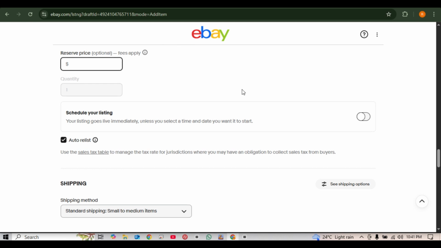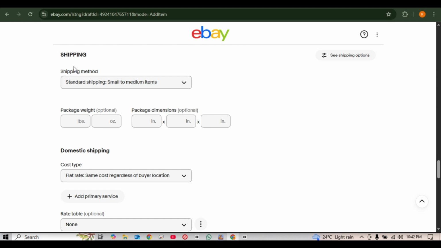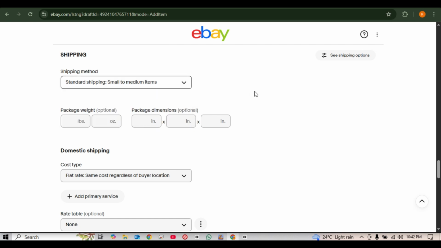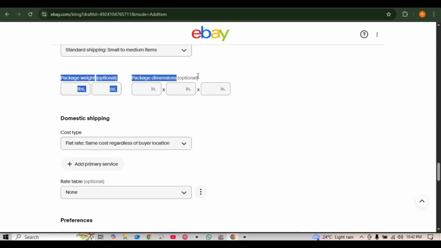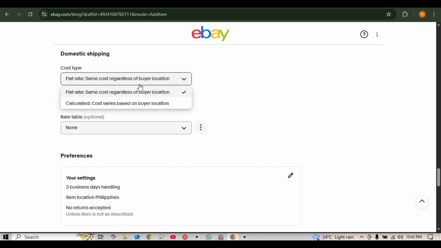You can also schedule your listing, add auto list, and choose a shipping method, wherein you can choose either freight, local pickup only which sells to buyers near you, or oversized items, something like that. And add the package dimensions and weight. And also you can choose domestic shipping, where you can choose calculated or flat rate.